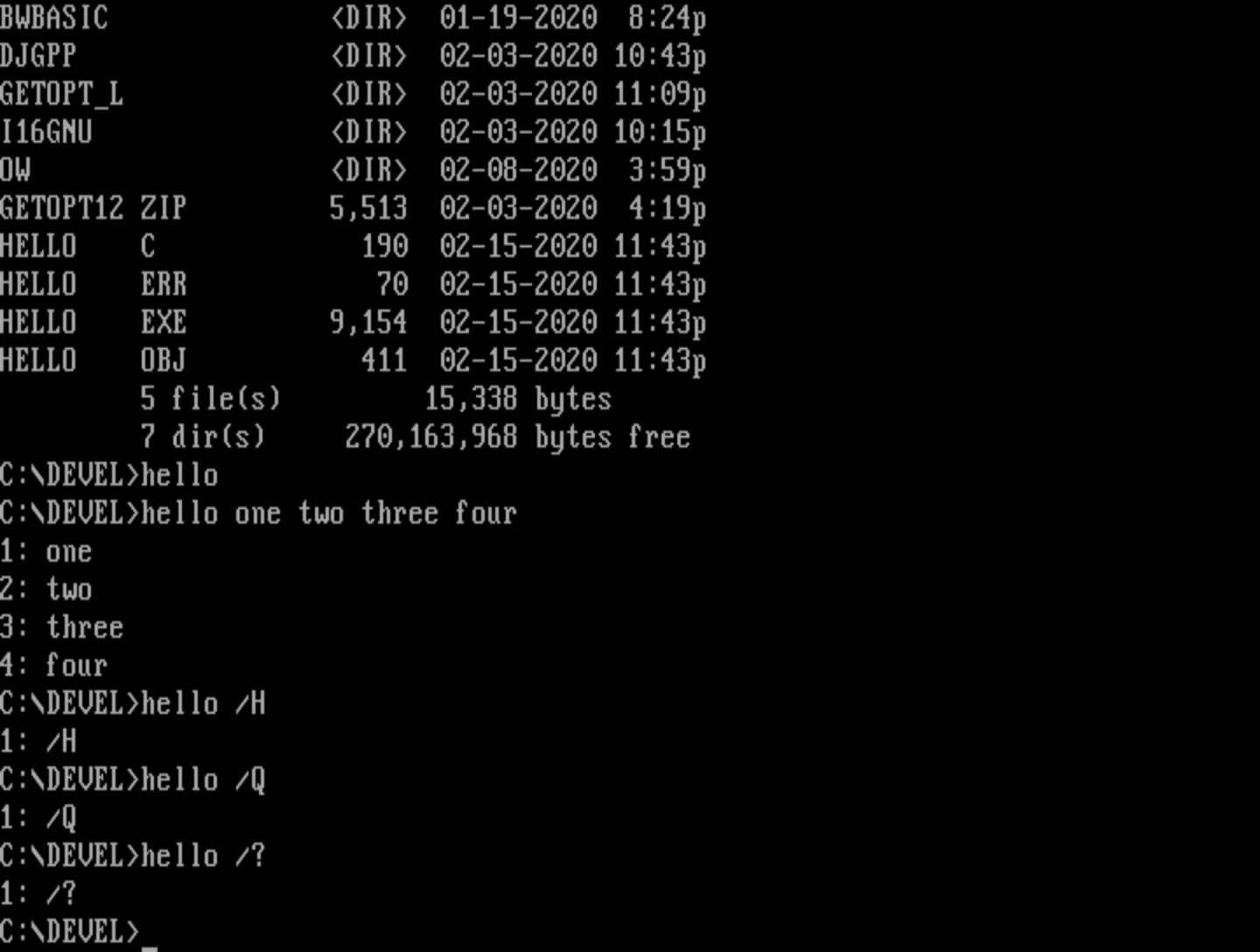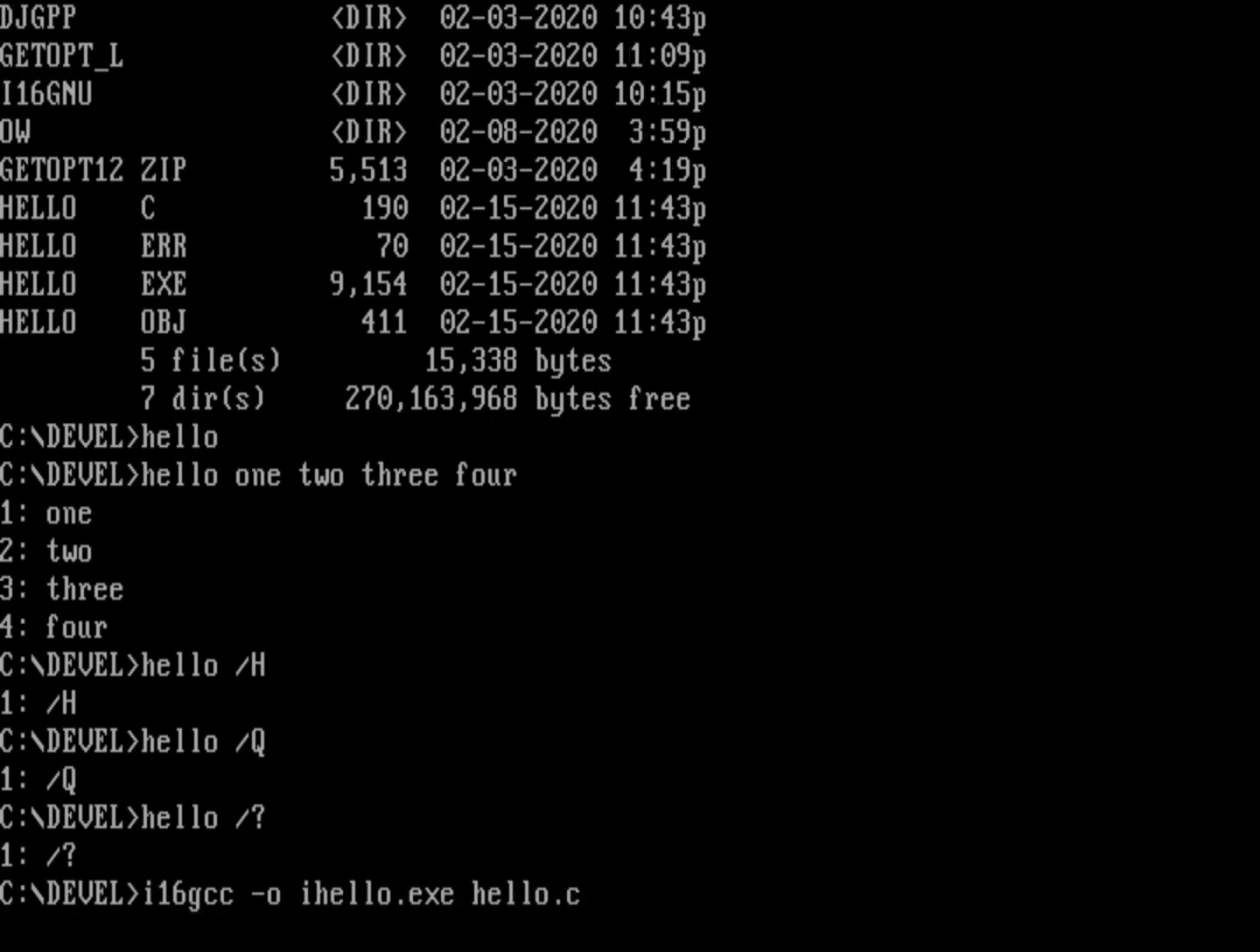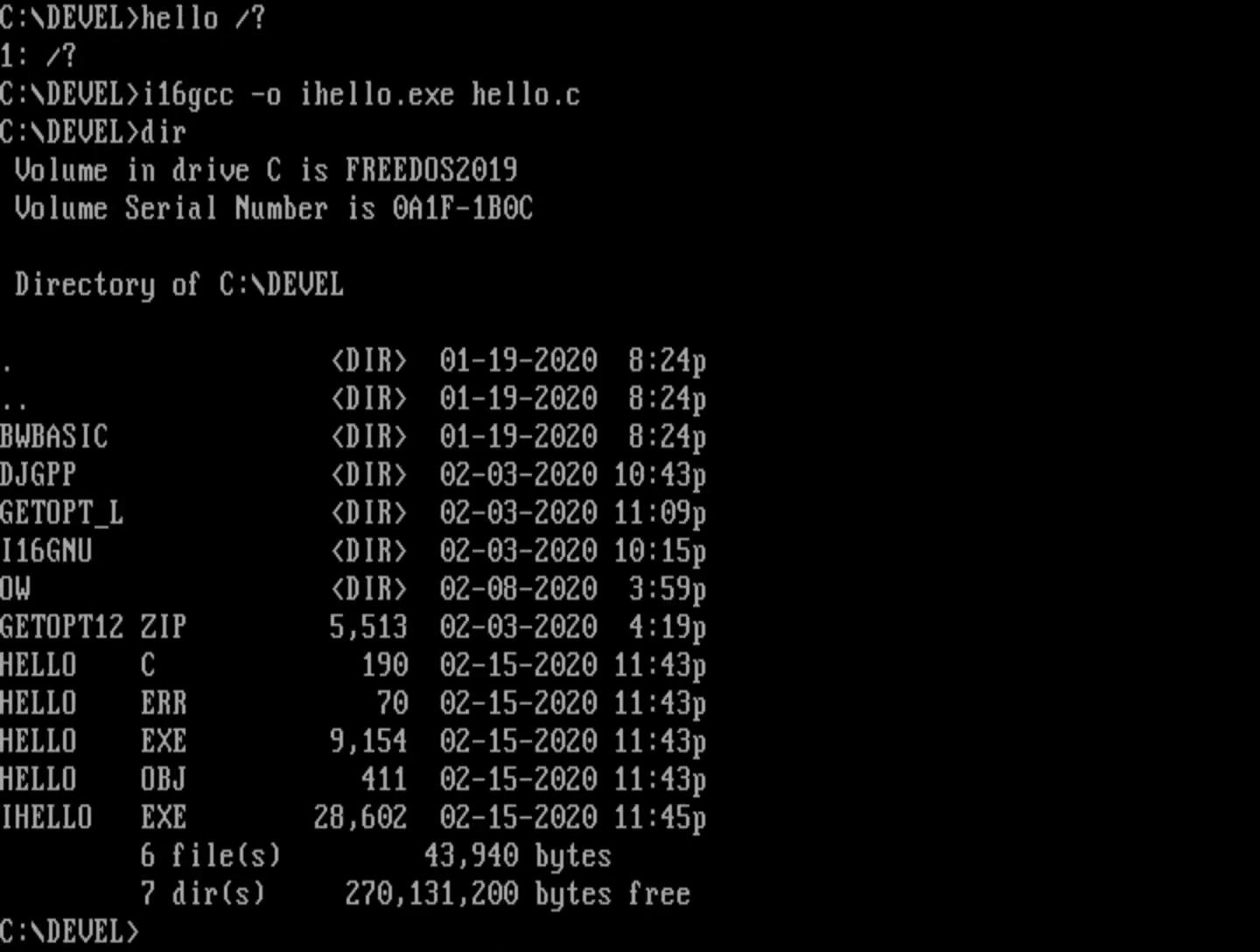In fact, we can use the IA16 version of GCC to compile that. We're going to store that as, let's not overwrite our hello.exe program, let's call it ihello.exe, and hello.c. And that's going to go ahead and compile our program and store the output in ihello.exe. And you can see that's exactly what it's done. The behavior is exactly the same.